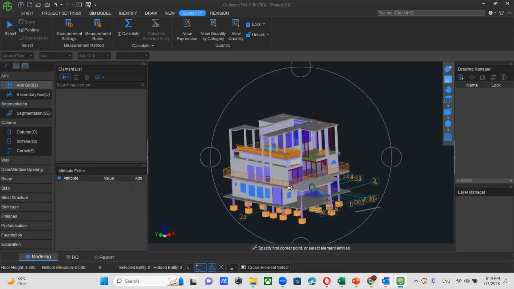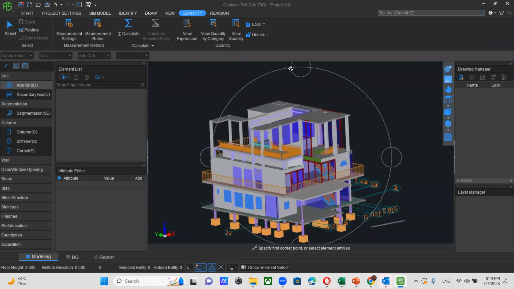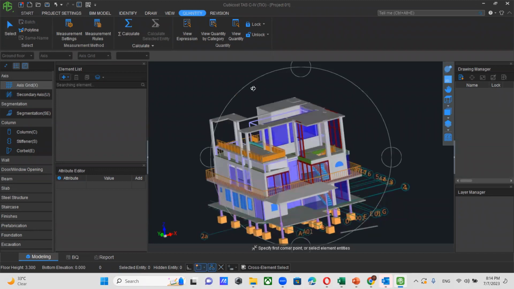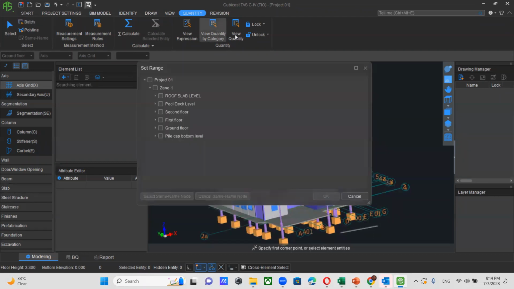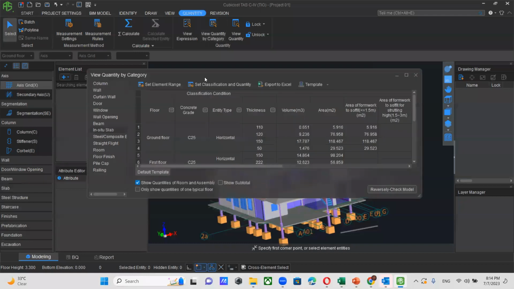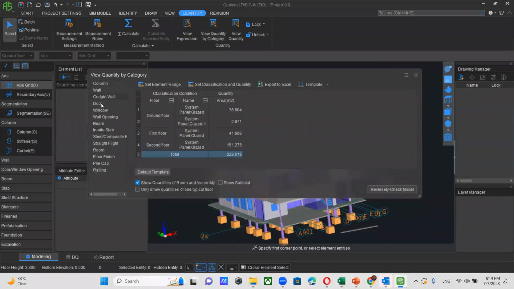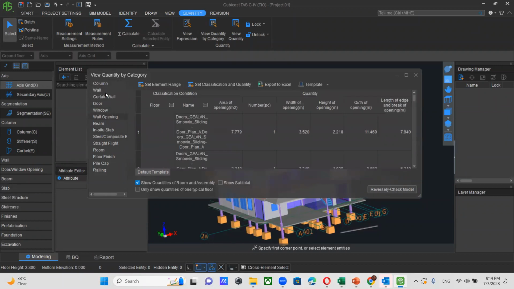Okay, so now as quantity surveyors you will have many questions. Are these quantities accurate? How can you ensure the accuracy of these quantities? You will have a lot of questions. I will answer you one by one. If you go to this view quantity by category, and select this project one and click OK, you can see all the quantities here: column, wall, curtain wall, doors, windows, wall opening, all the quantities.